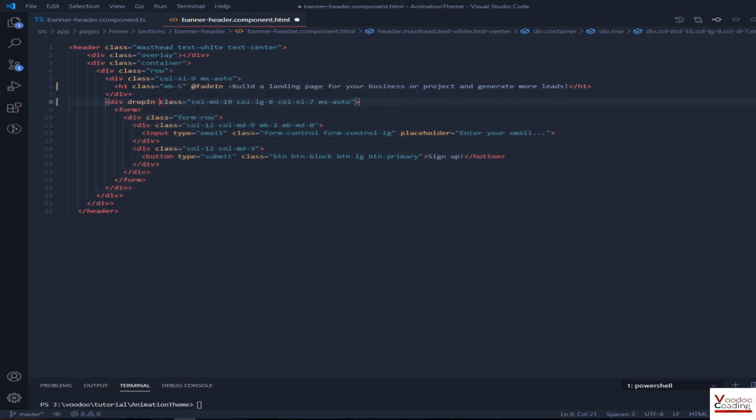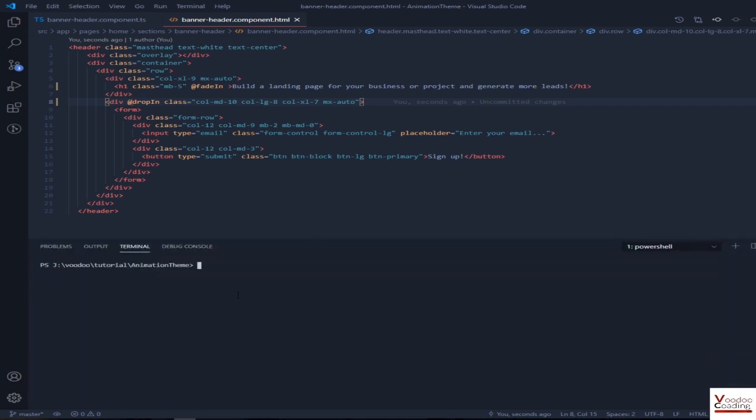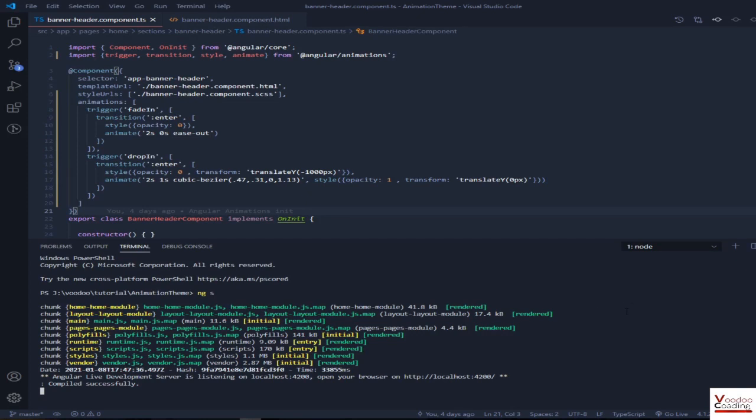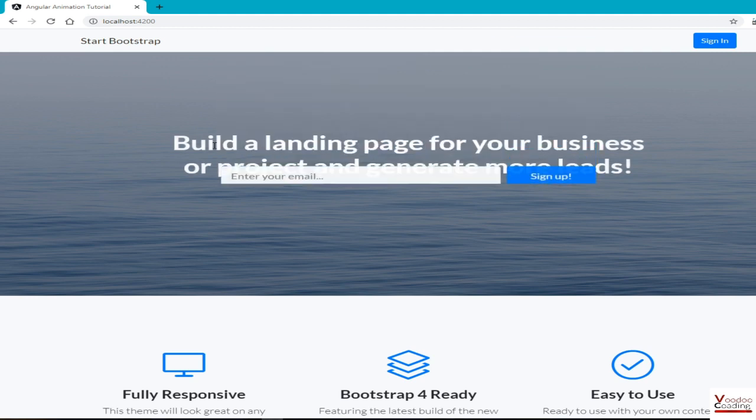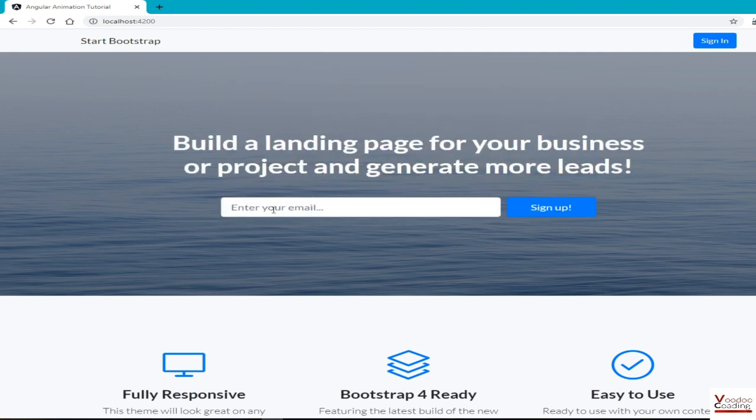So let's add this drop in, and don't forget to add the at sign, because it's a convention for a trigger, and save. Now I actually closed my project, but you need to run the project, ng serve, and enter, and let's see. Okay, so now let's see our project. Localhost 4200, and now yes, we just created an animation.